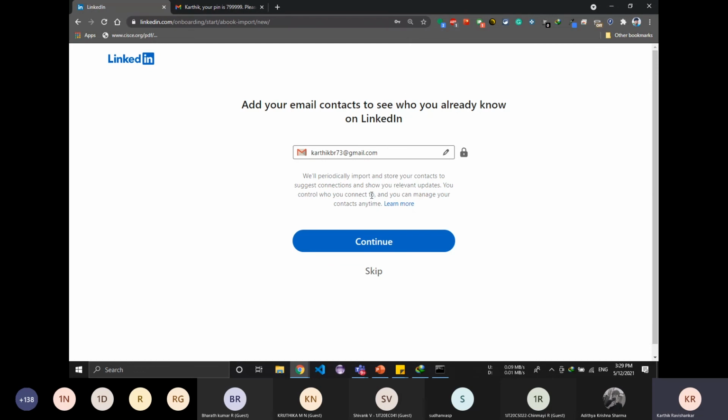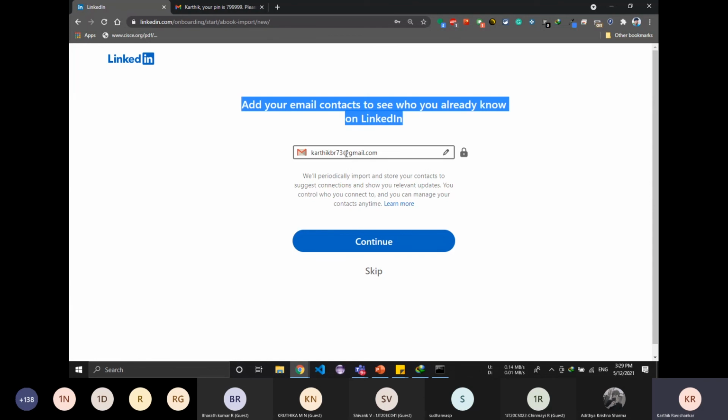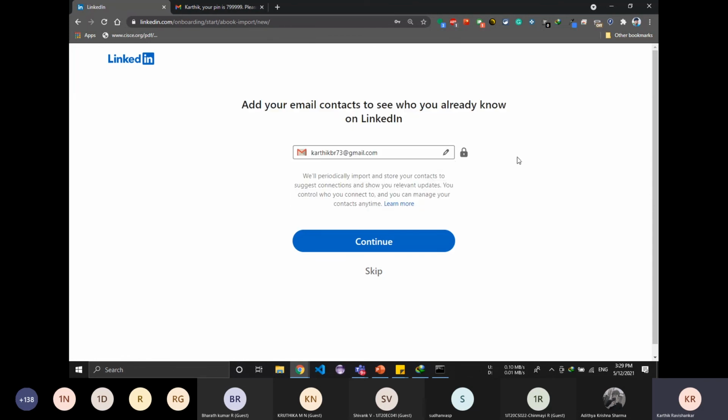You can choose to include contacts from your LinkedIn, but I will not do that right now. But you will be able to connect with a lot of people if you do this step. But some people don't choose to do it, and I don't prefer doing it, so I will skip it.